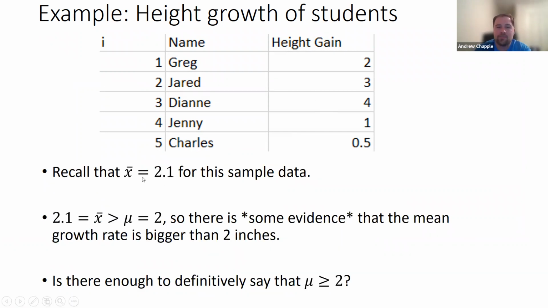Now recall that X bar, the sample average here, which again is a function of your data, it's a statistic, is 2.1 for this data. And we know that 2.1 is bigger than 2. So there's some evidence that the mean growth is bigger than 2 inches. But is there enough evidence to definitively say that mu is bigger than 2? That the true mean height growth is bigger than 2. This is a small sample size. So all the hypothesis testing that we're going to use takes into account the sample size here.